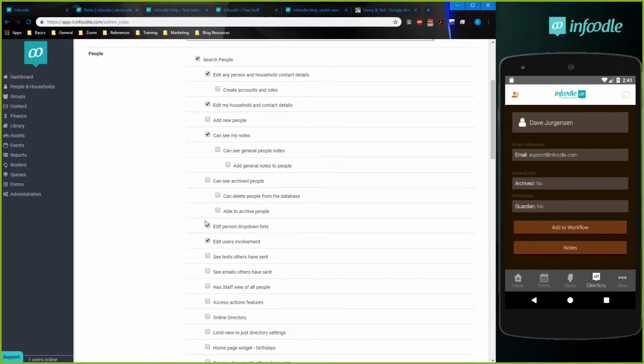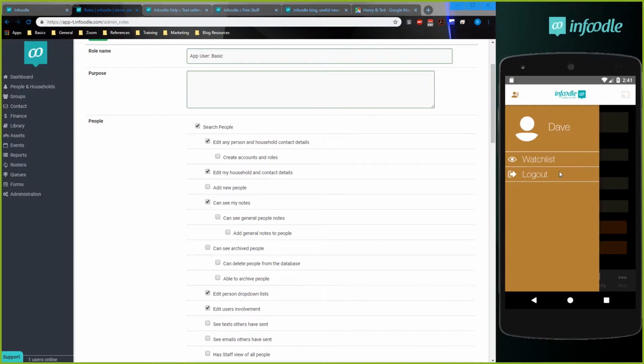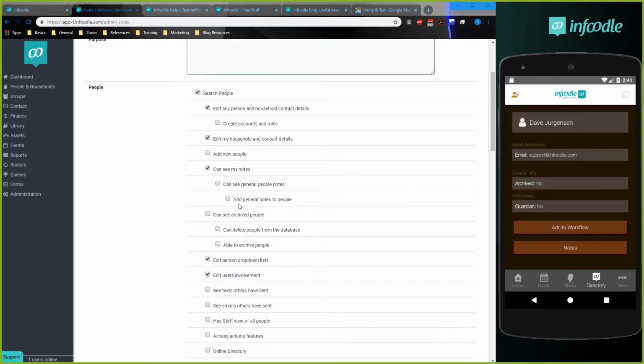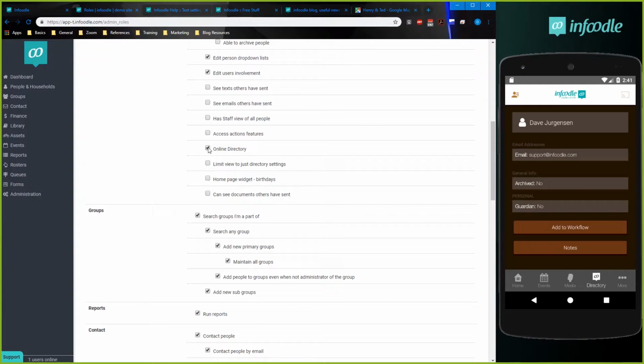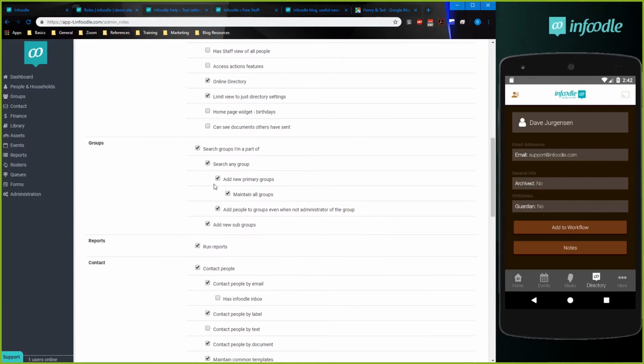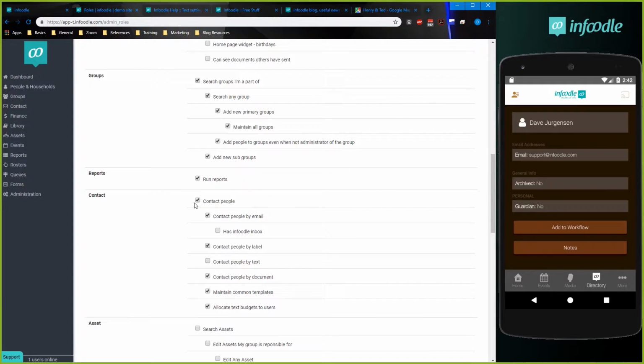If they are already registered in infoodle, you can actually just use your infoodle login details there straight away. So whatever you use to log into the infoodle CRM, you can log in using that instead. So this is more for the new people you're giving access to via the app. Let's see. We want to give them access to the online directory and limit view to just directory settings. So that's the main thing. We don't want to really give them access to reports and things like that, because this is just a random punter. So we'd get rid of that sort of stuff.